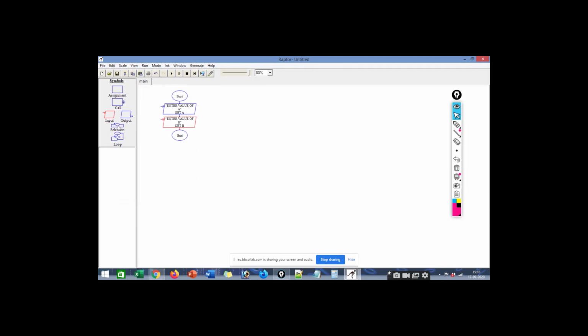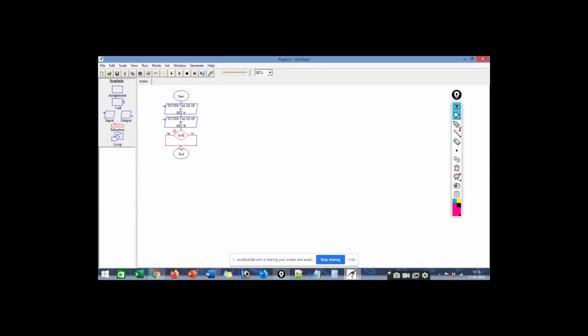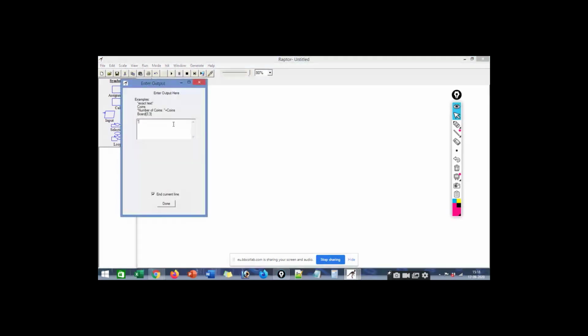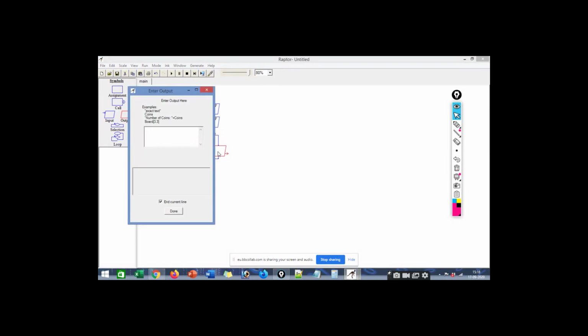Then we have the condition. This is the condition. I am saying that if A is greater than B, what output do we want? So this is the output here. Here I want to print that output will be A is greater. If this is not true, if A is not greater than B, then what will be the output? That B is greater. Simple. So we will say B is greater.